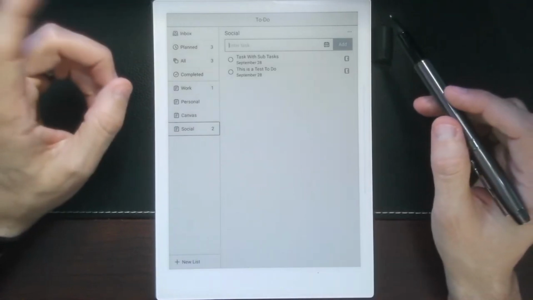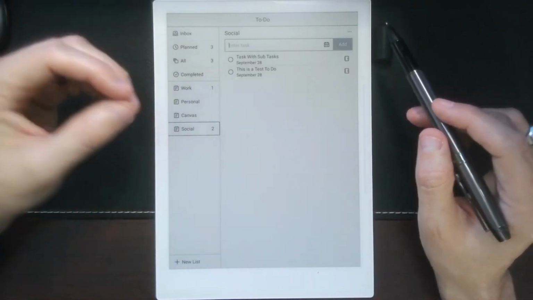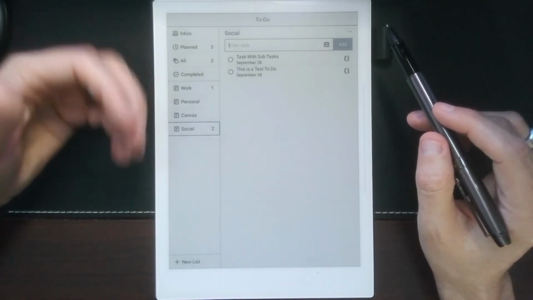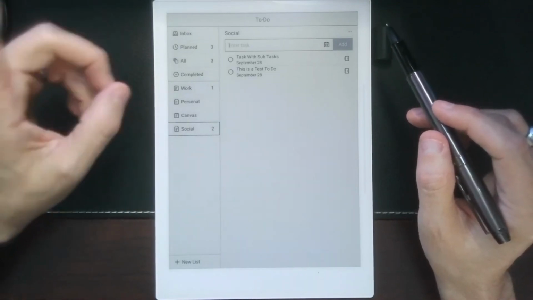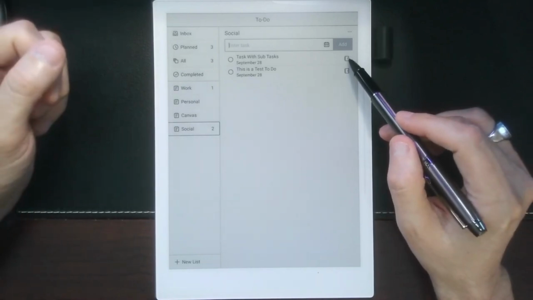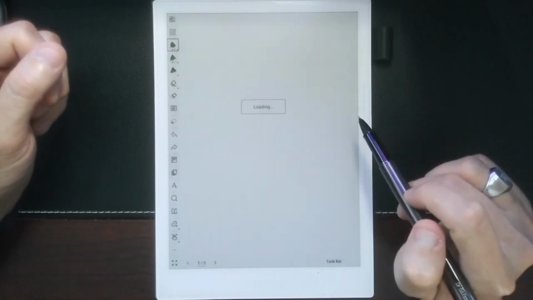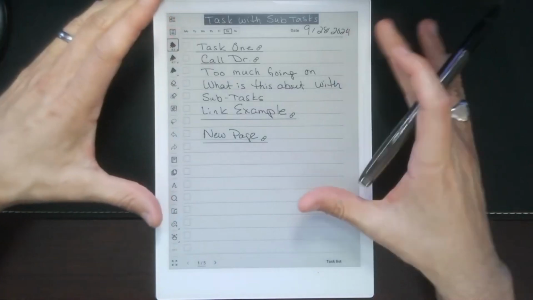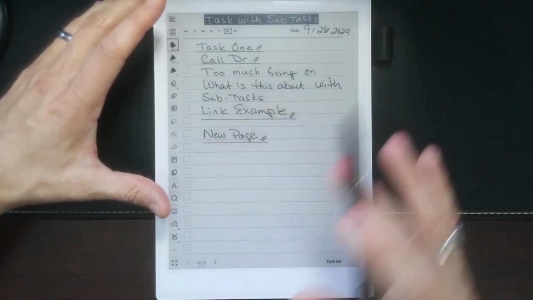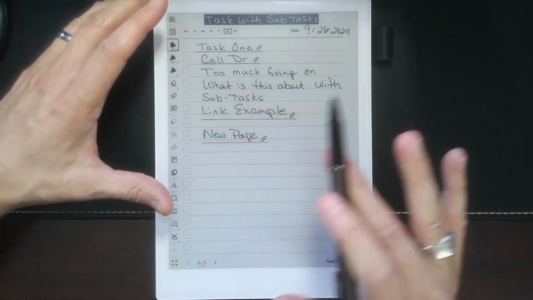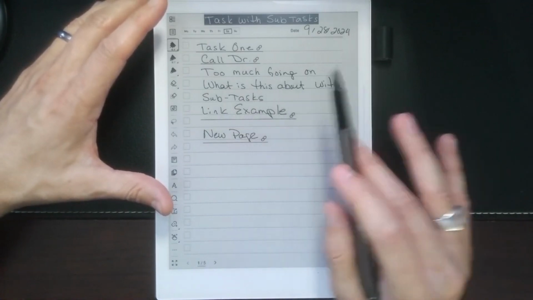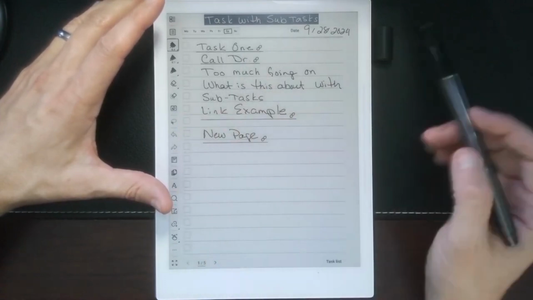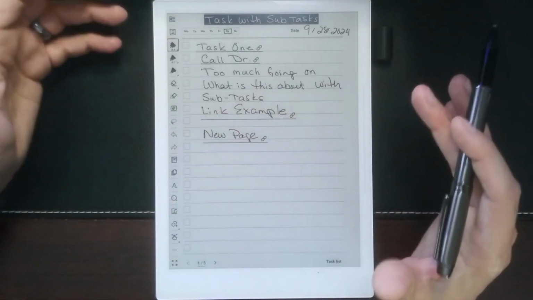But what's really cool is a lot of people have been asking for subtasks. How do I create subtasks within the to-do? And this is where it gets interesting. If I go into this other one that says with subtasks, it's going to take me to this template. And maybe I'll do a custom template, or I'll try and find one that allows me to not have this piece here at the top with the date, because I'm not sure that I really want that.